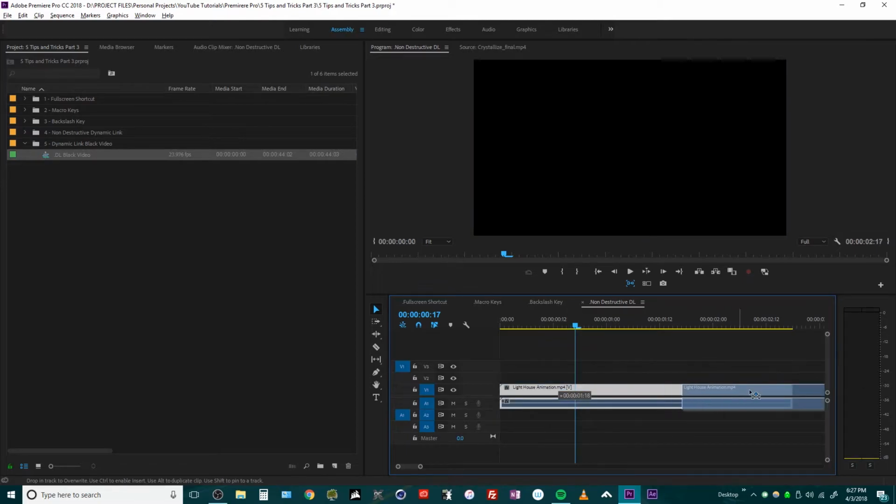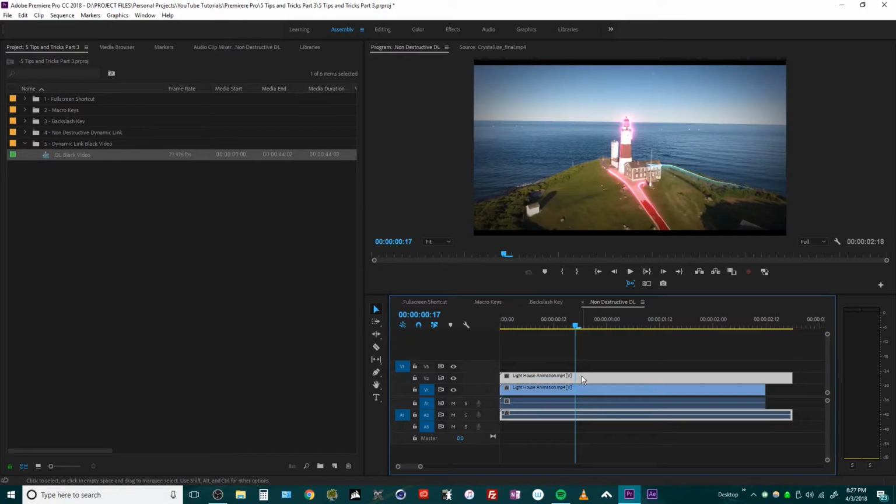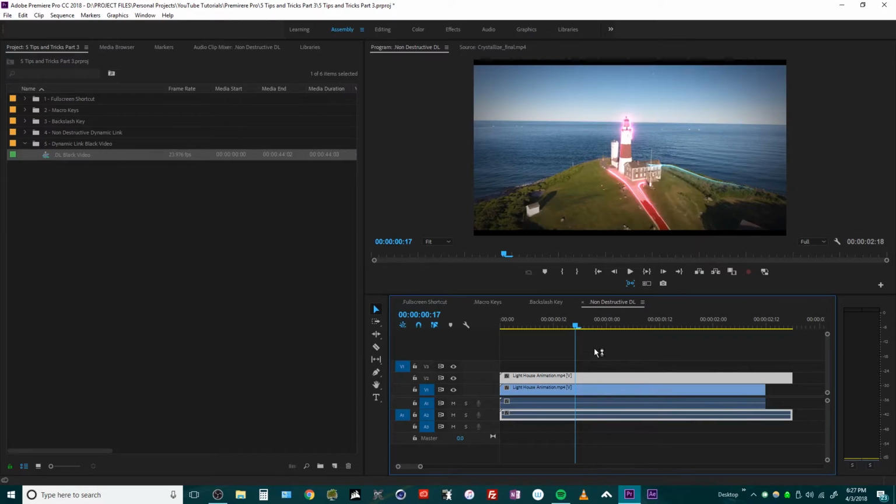actually drag this over to the side. I'll just cut it and then do it like that. And then you would right click this and replace with After Effects composition. Now, what this allows you to do is do your VFX work in After Effects, and then when you're back in Premiere, you can shut off this track and see your before and after.